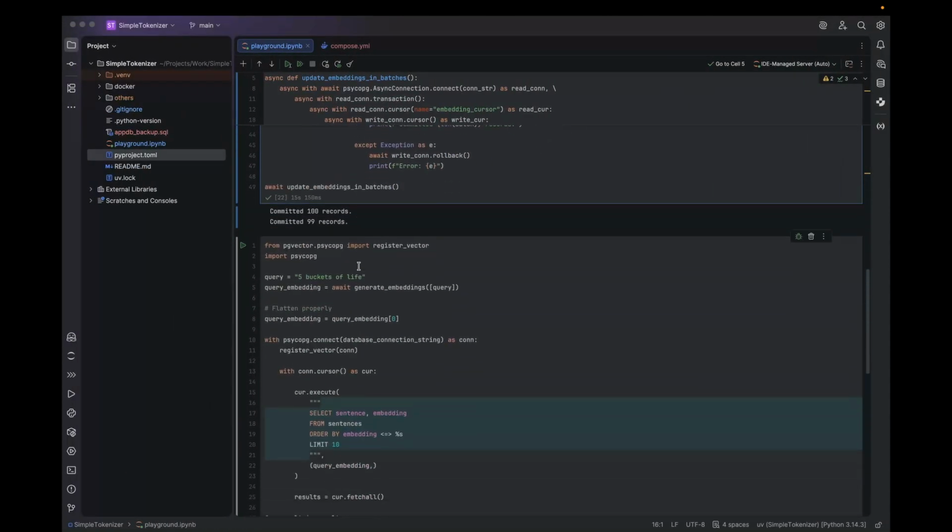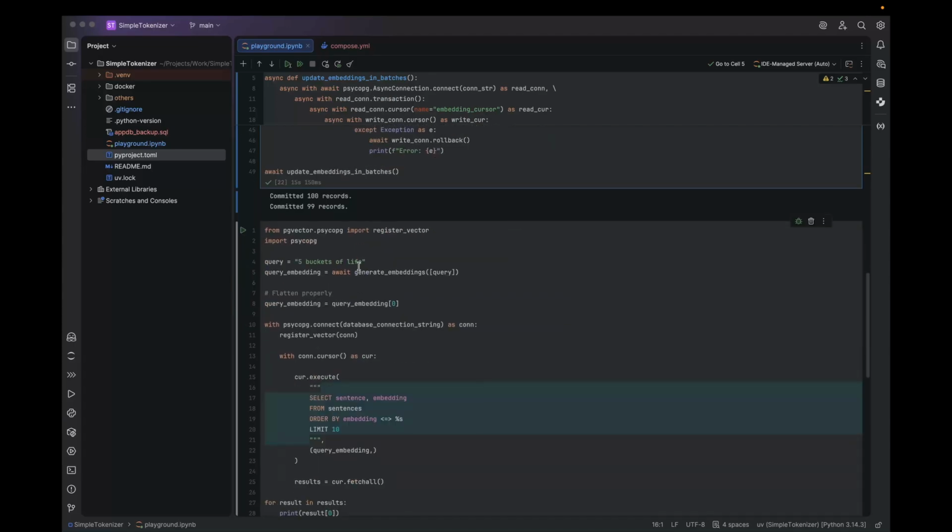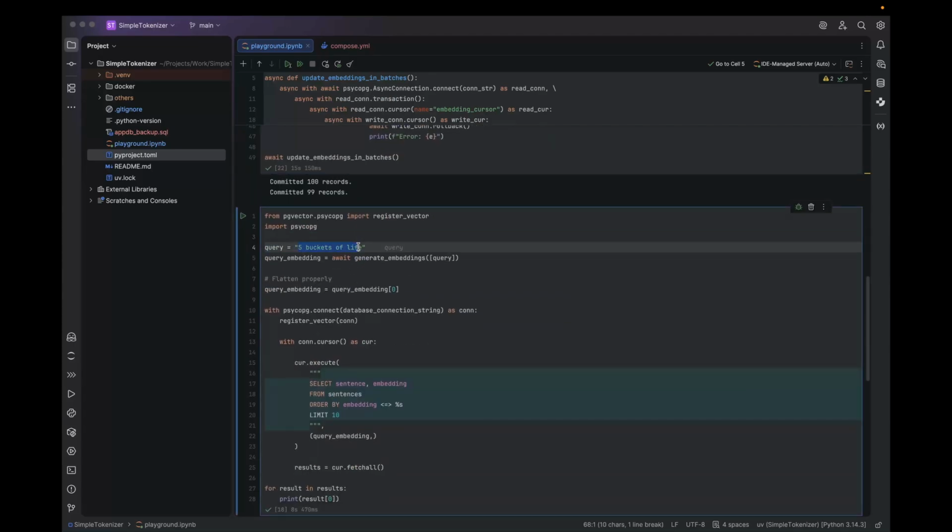Now we are going to apply vector search. Let's say our user says somebody has something where you talk about the 5 buckets of life.